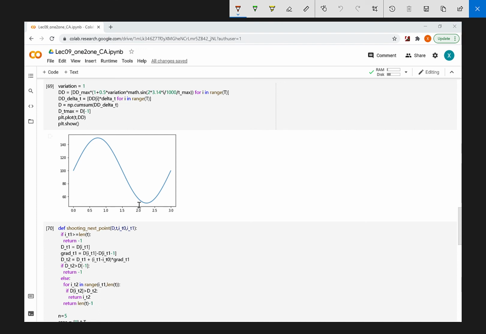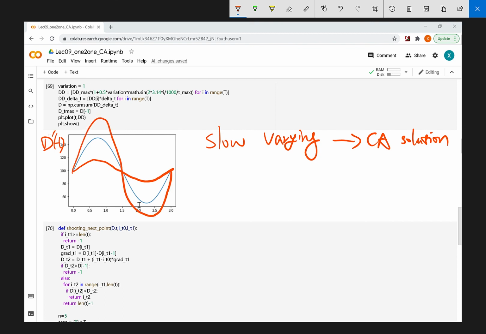So now let's do a sensitivity check, where we want to evaluate the impact of slow variation on our CA solution. This is pretty interesting. So here, to design a slow varying input, we consider a sinusoidal function as our demand rate. Here, we just vary the amplitude for the input demand over time. So you can see when the variation becomes large, it varies much faster. When the trend of the demand rate becomes smoother, then the variation is relatively slow.